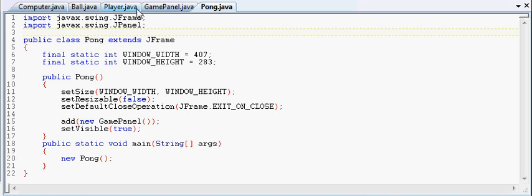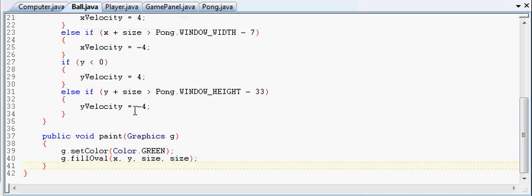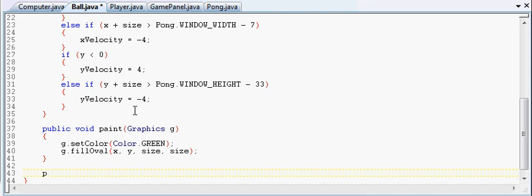I think if we put it in ball, it might be best. So we'll head over to ball here. We can just stick this under paint. And we're going to make our own new method, public. Actually, we're going to want a boolean for that.